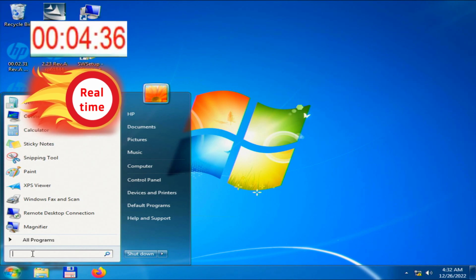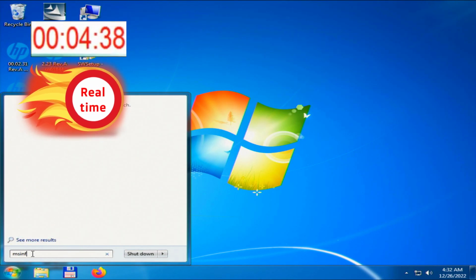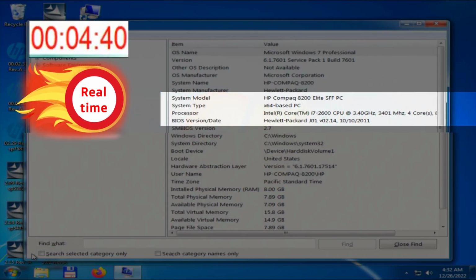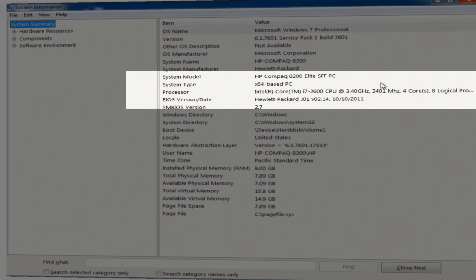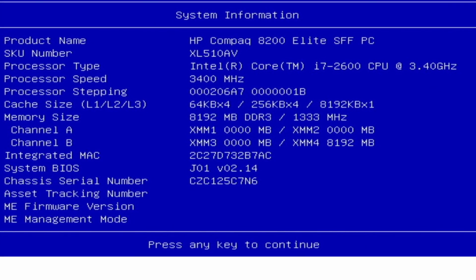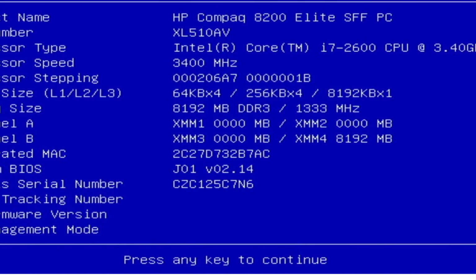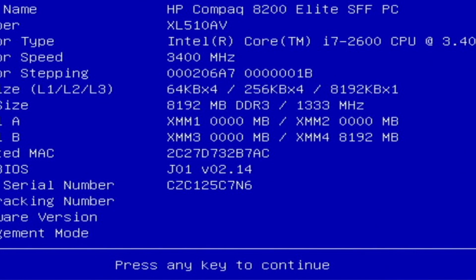Now I check the BIOS version. And here is the new BIOS version 2.14. In my next video I will show the 2.14 BIOS settings in pictures.